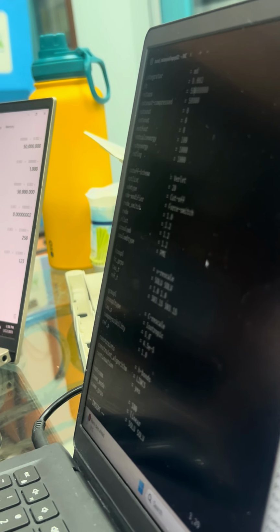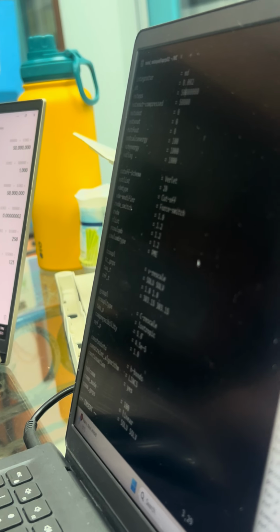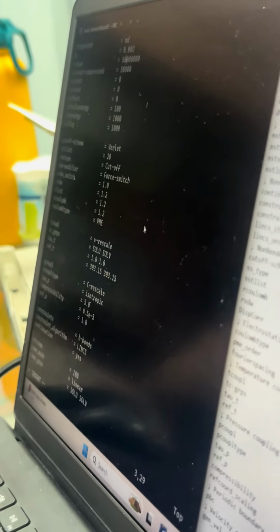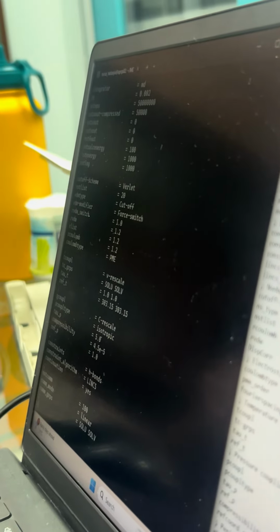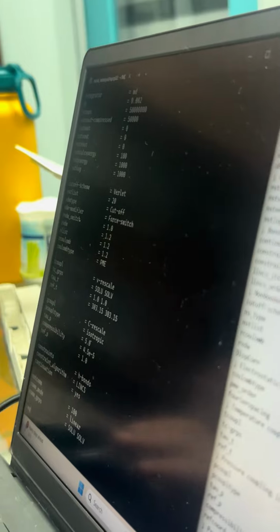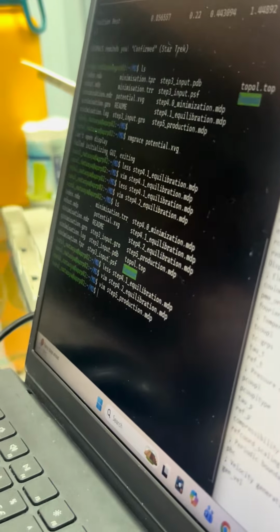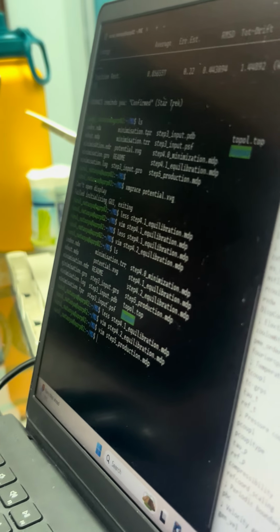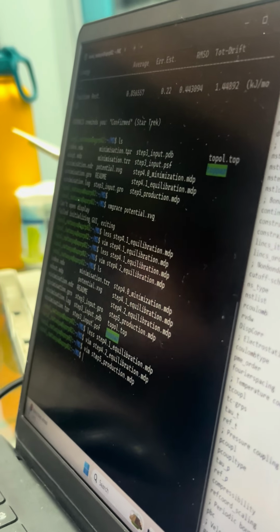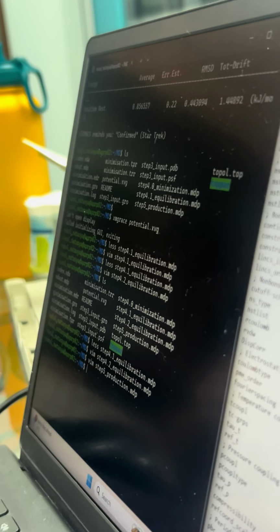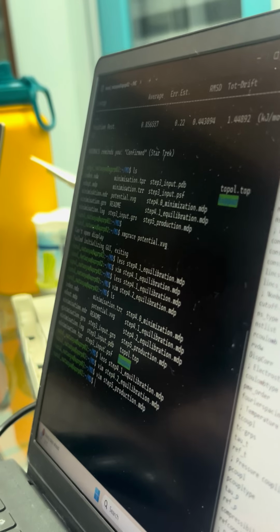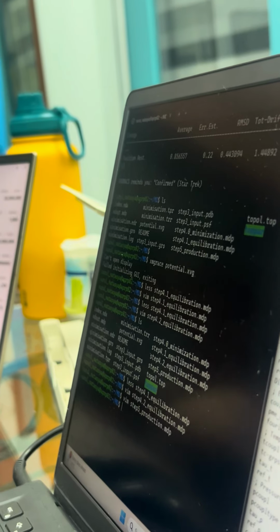Okay, so now you save the file. Escape, colon WQ exclamation mark, enter. That's all you need to do. Now you just need to run your equilibration. When you run your equilibration, I highly recommend you screen it.